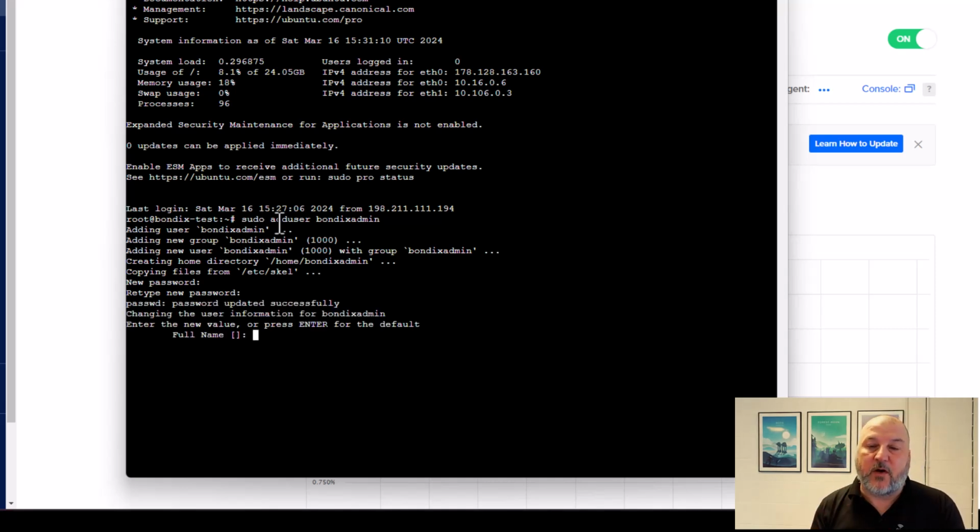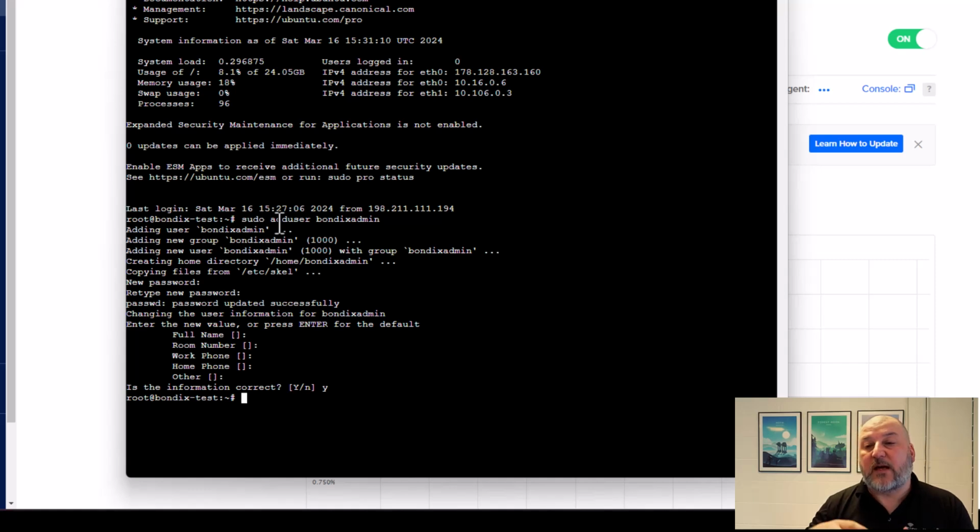And then you've got the option of adding some additional information like full name, department, and everything else. You can just enter through these if you don't want to add these in. And the information is correct, so we say yes, and that's it. That user is added. So what we've got to do now is allow that user to run sudo commands as if it was the root user. This means that you're using a standard user who's given the privileges to be able to elevate itself to an admin user when it needs to run some specific commands.